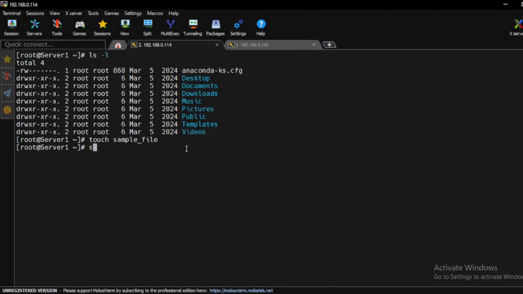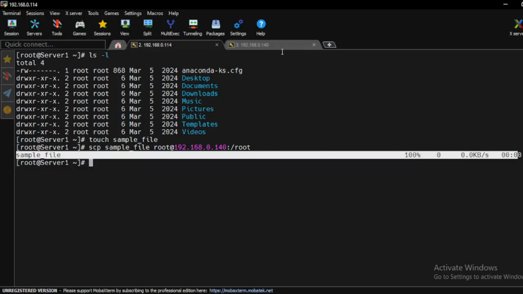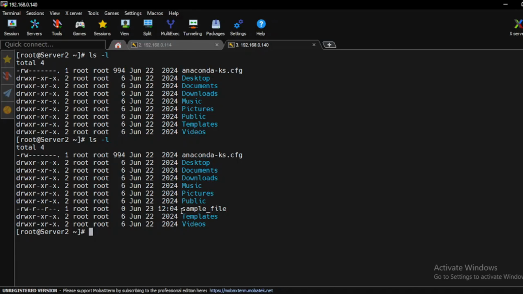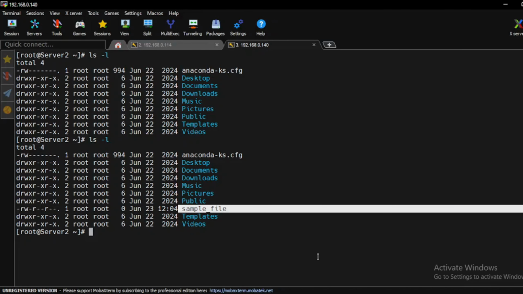So I will execute scp with the file I want to transfer, which is the source, and where I want to keep it, which is the destination: 192.168.0.140, and in that location I will provide the absolute path. Now I will press enter. It is saying that the file has been transferred. If I go there and verify with ls -l, you can see that the file has been placed here.